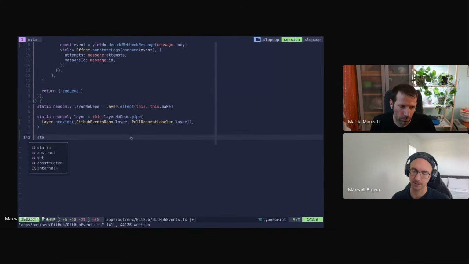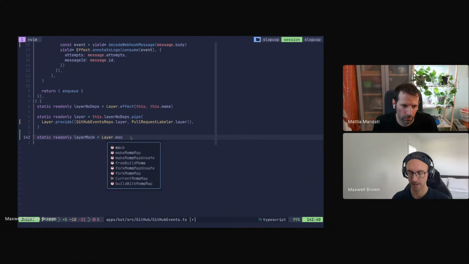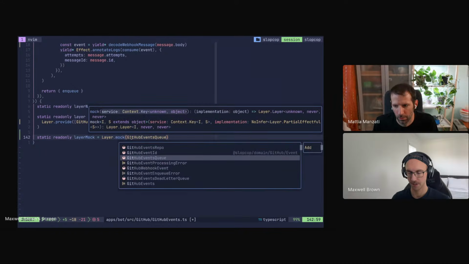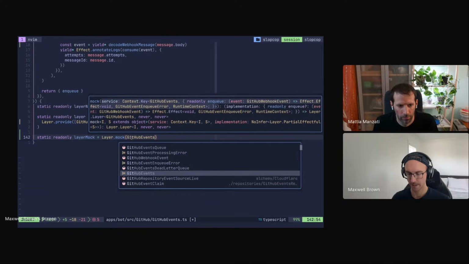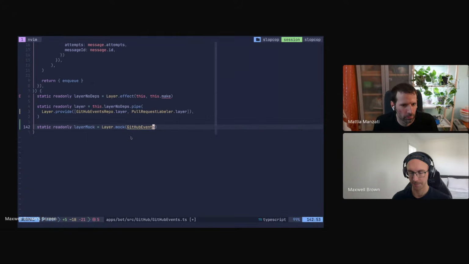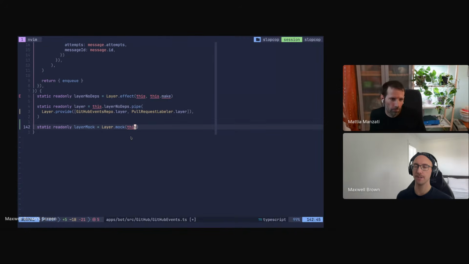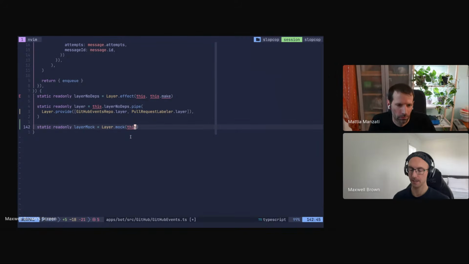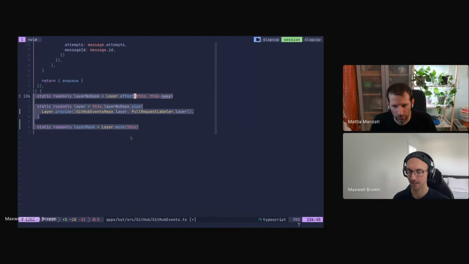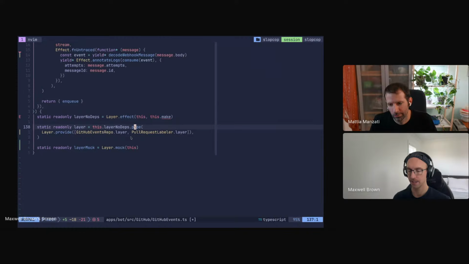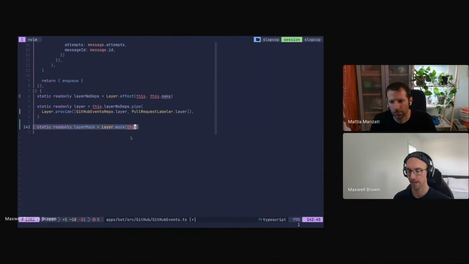You could also even do a static readonly layerMock, which we do with Layer.mock, GitHub webhook events or GitHub events, whatever I called this thing. Can even do this, I think. Oh yeah. So this is kind of nice, but I would only recommend this for application code and not library code, because attaching properties to your service like this is not tree shakeable. So if you have a mock layer in here, it'll get included, even if you have the best bundler on earth, this will still be included.